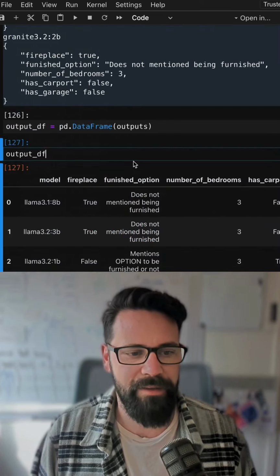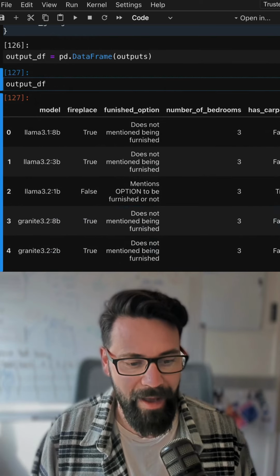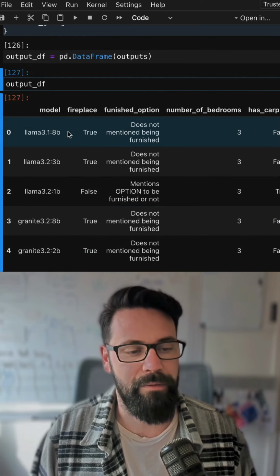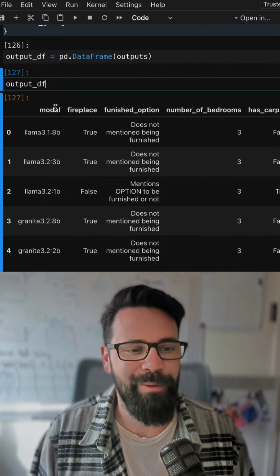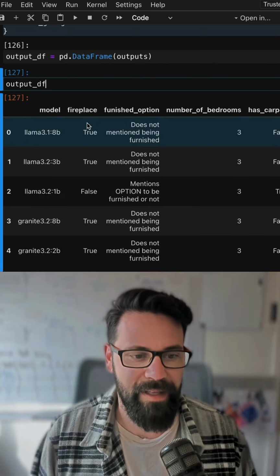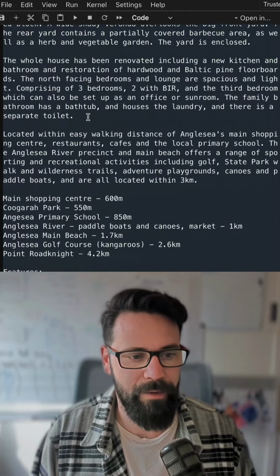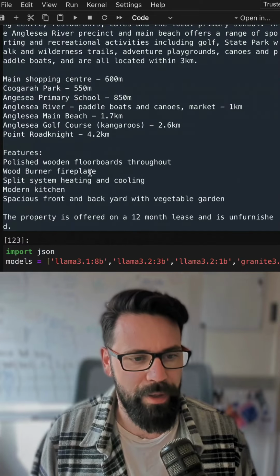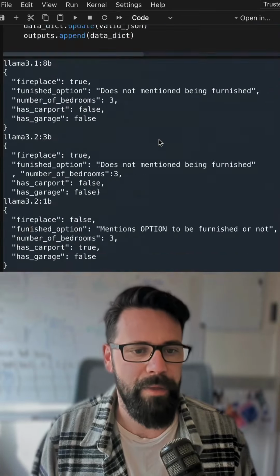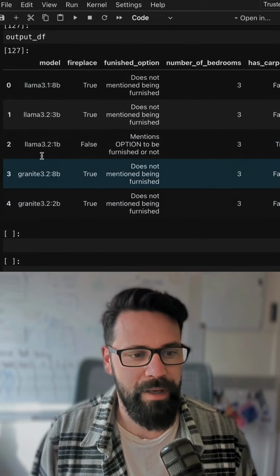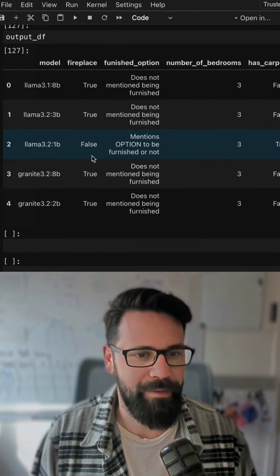And as I scroll down, you can sort of see here, we now have this really cool little data frames. We have model, whether or not it has a fireplace. Now this particular listing, it does actually mention a fireplace. It talks about a wood burner. Wood burner fireplace. That's really awesome. And so our expectation is that it'll be true. Now, fortunately, Llama 3.2 1B failed that one.